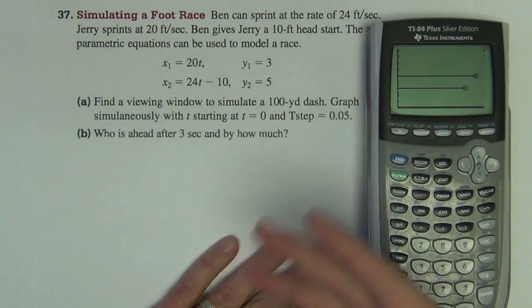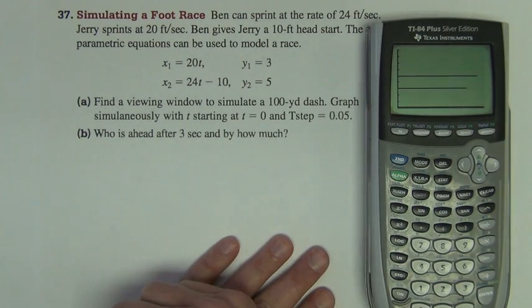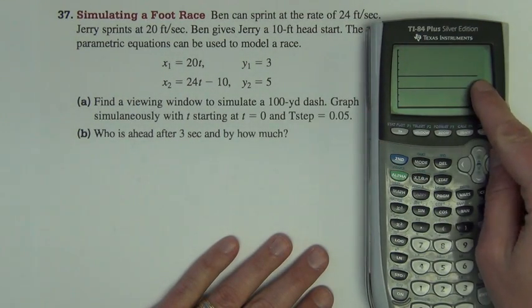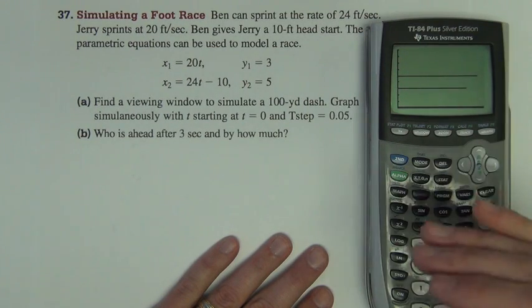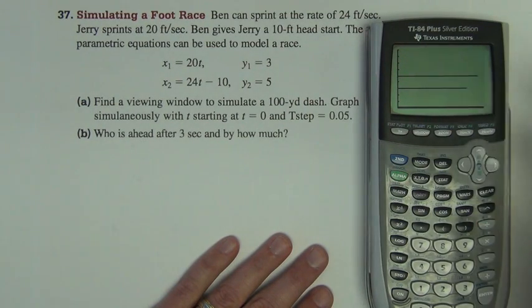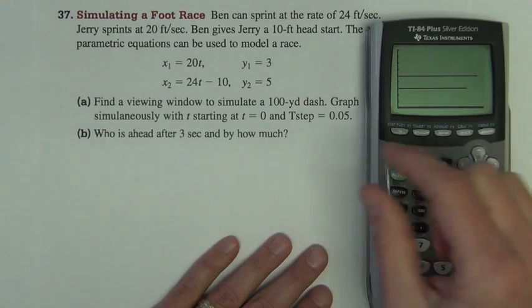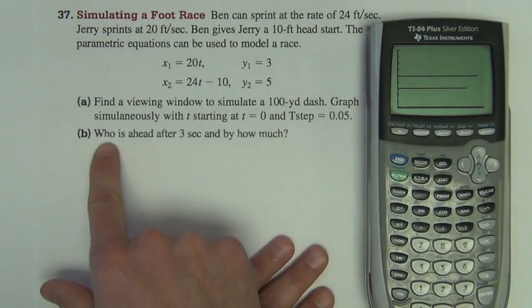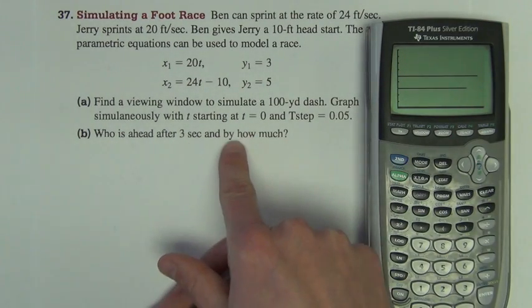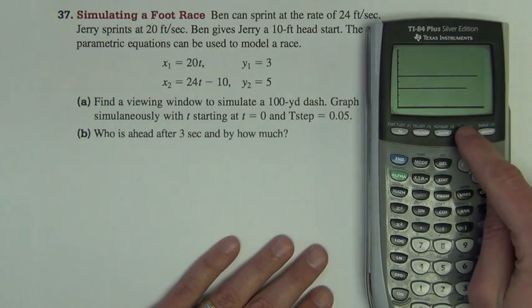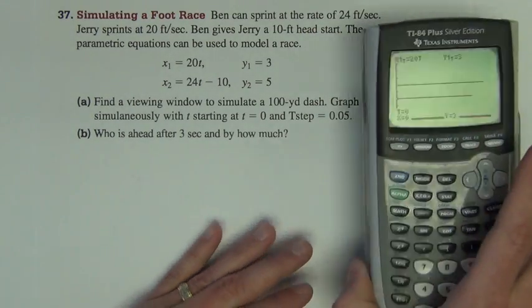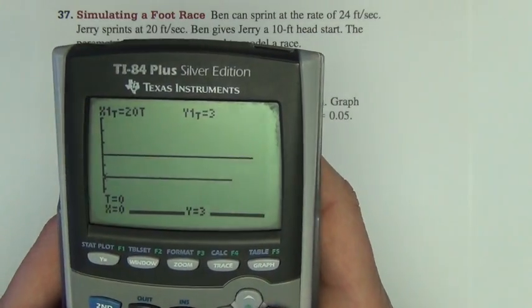So we can wait and play this out. And actually, he didn't run 100 yards in 12 seconds. But we'll assume he was going to win anyway, and I'm not going to go back and rechange the window. If I change the window, we're going to have to watch it all over again. So what I'm interested in is who is ahead after 3 seconds, and by how much. If I trace, okay, let me bring this up close again so we can see.